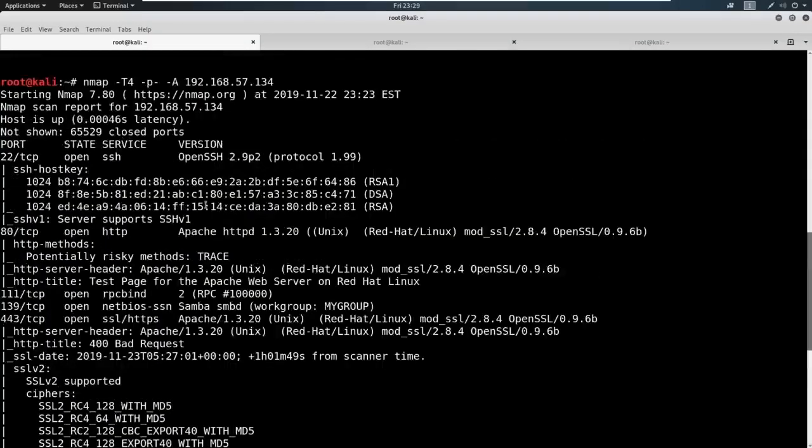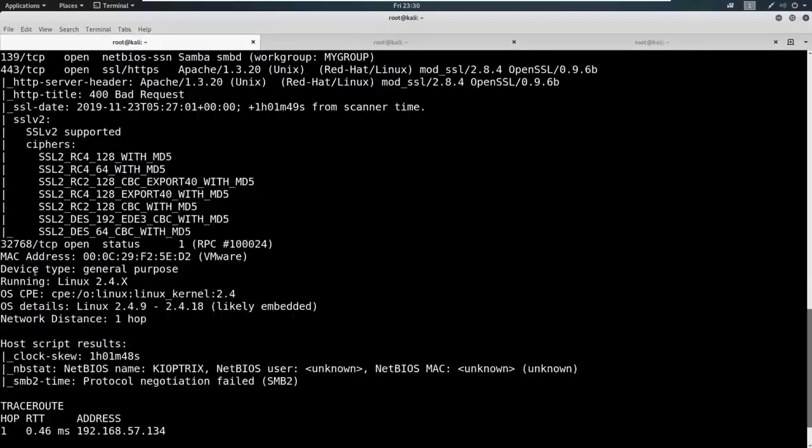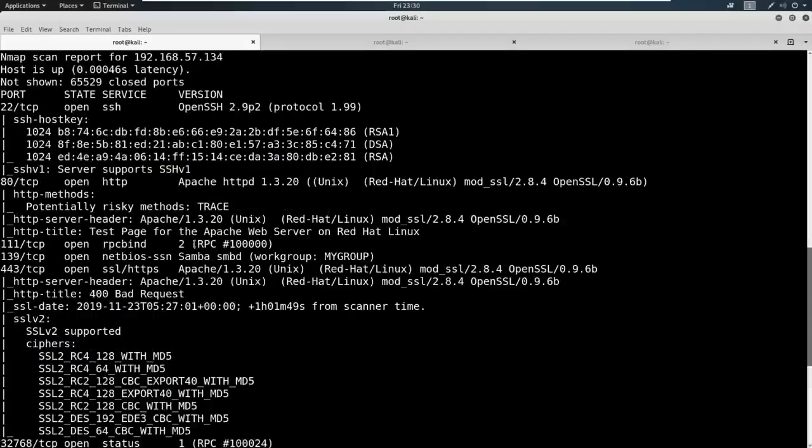So we're going to take this information now and start reviewing it. Here we have our scan results, and you can see the scan results come back. The first thing we notice are open ports. That's what we want to look at. We want to look at these open ports, and at what's running on them.